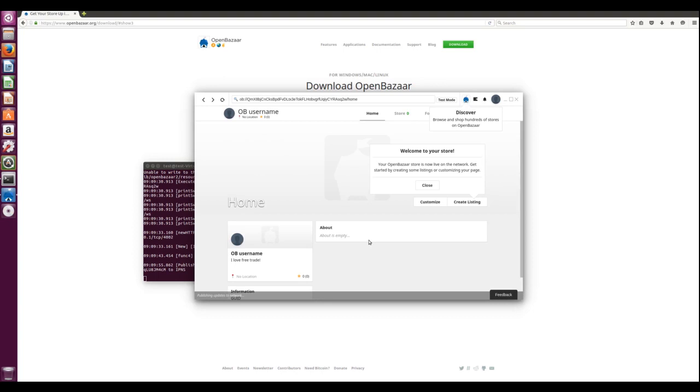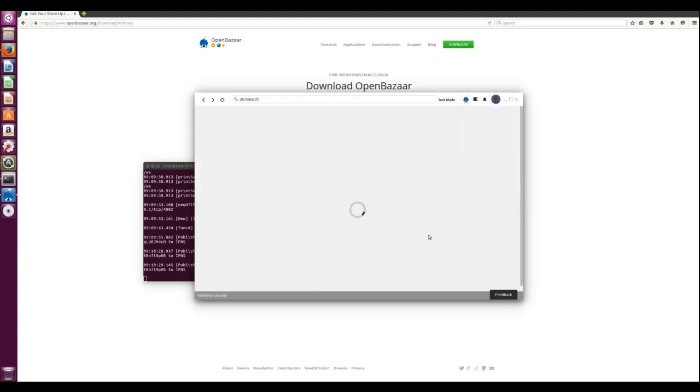That's it. You're now using OpenBazaar. If you want to sell an item, click Create Listing and start selling right away. If you want to purchase something, click Discover to view what's on the network.